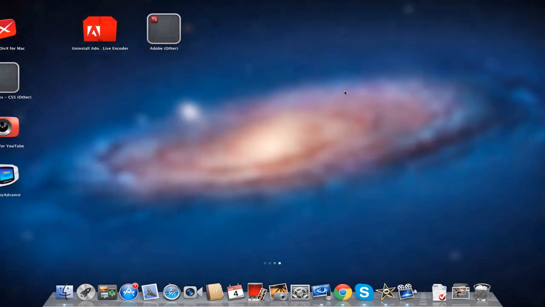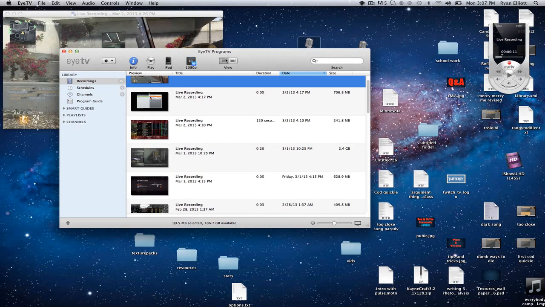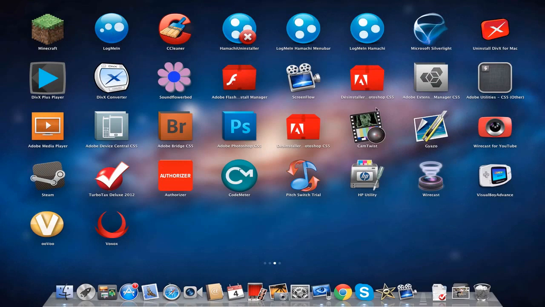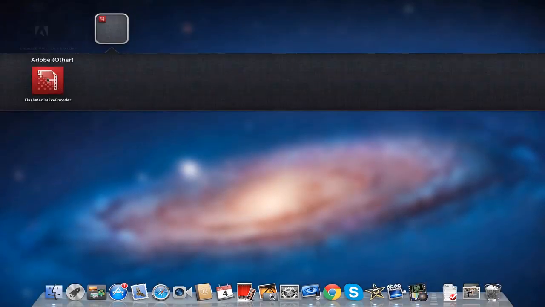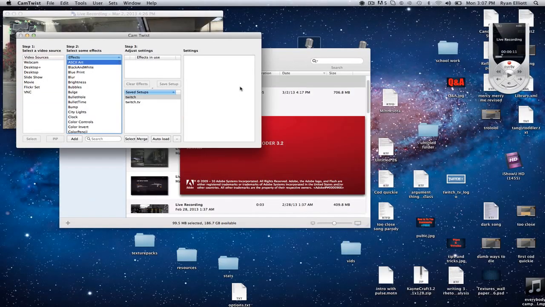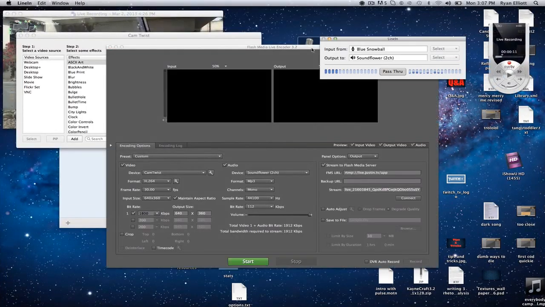The next thing, and like I said, this is the order you want to open it in: you want to open your HD PVR program that shows the screen right here. The next thing you want to open is Soundflowerbed; I usually do it here, but it doesn't matter when you open that. The next thing for sure, though, is CamTwist. I'll have a link to download for that. And then you want to go to your Flash Media Live Encoder. Then you want to open your line-in, and as you see right here, you're going to need it.